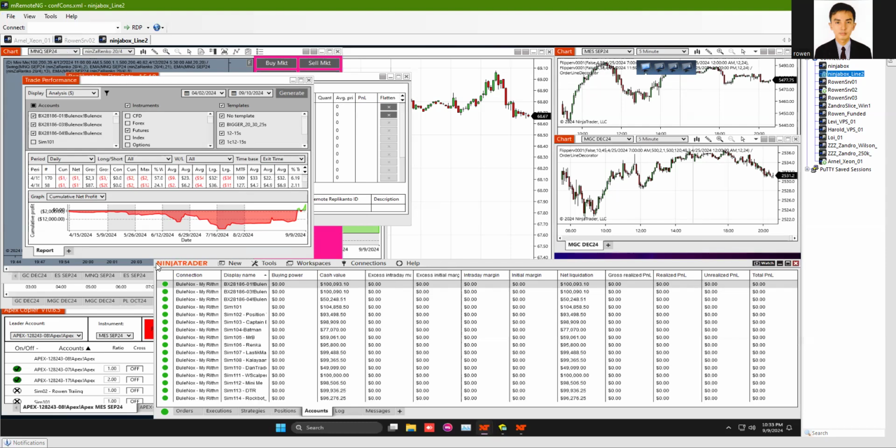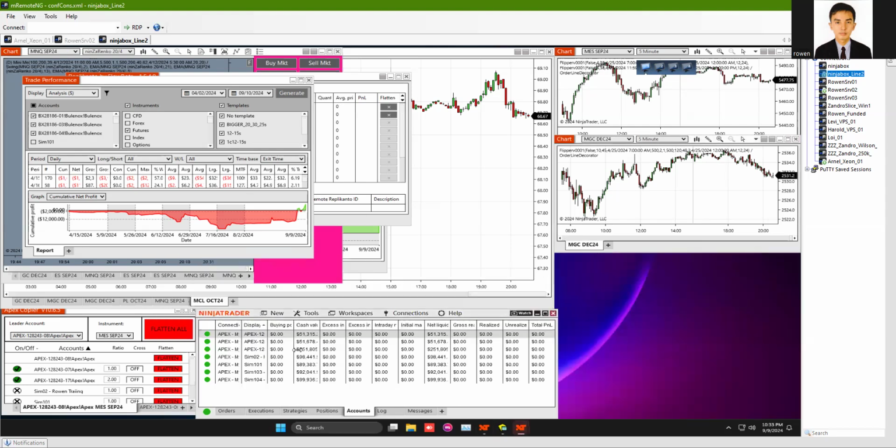This one goes here. I just have to minimize this one for now. So this is the Apex version. I'll show you the configuration.